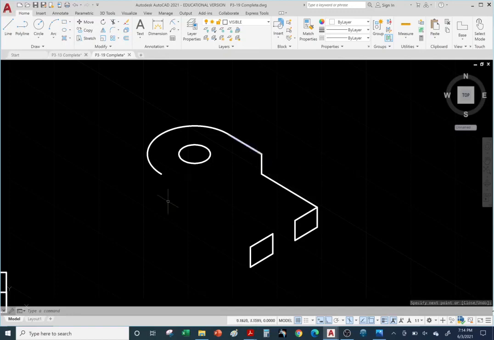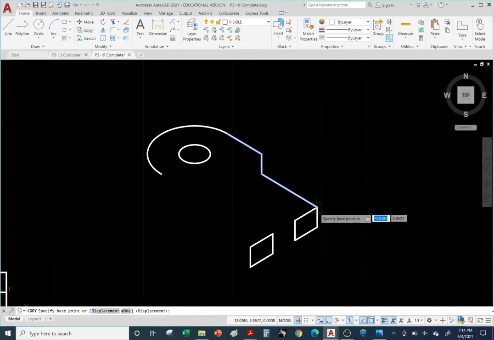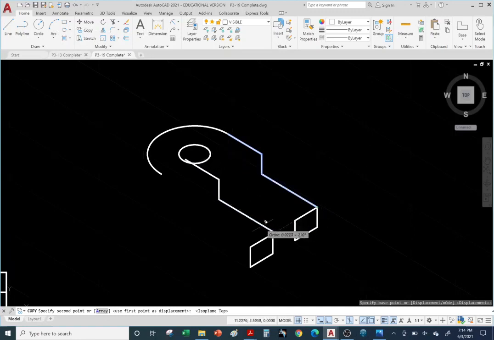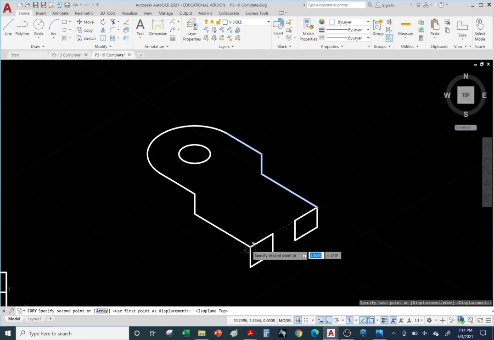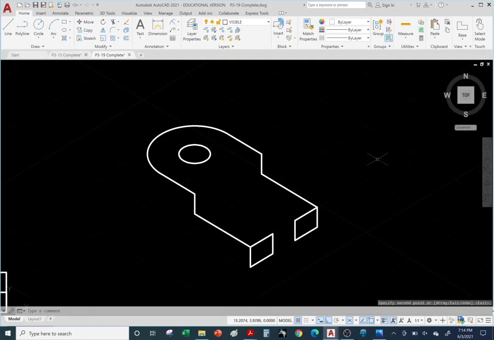So we can just copy this over to the left side. I'm going to pre-select this line, this one, and we're going to make copies of it. Go to copy, grab the endpoint. Let me hit F5. There it is. Notice how it lines up. Everything looks good. It's a good sign. Click, and right click enter.